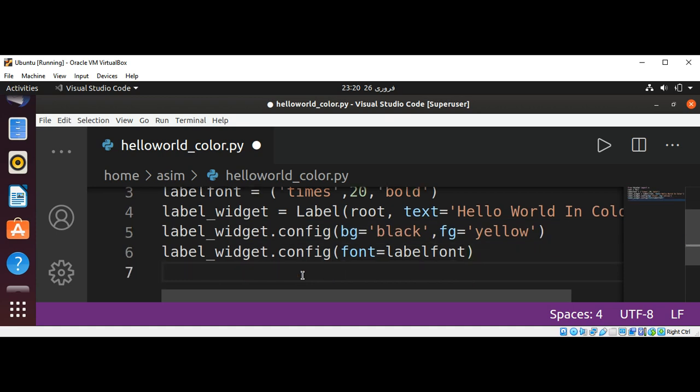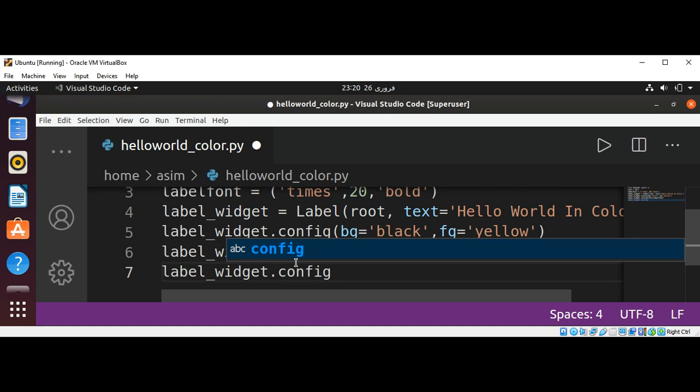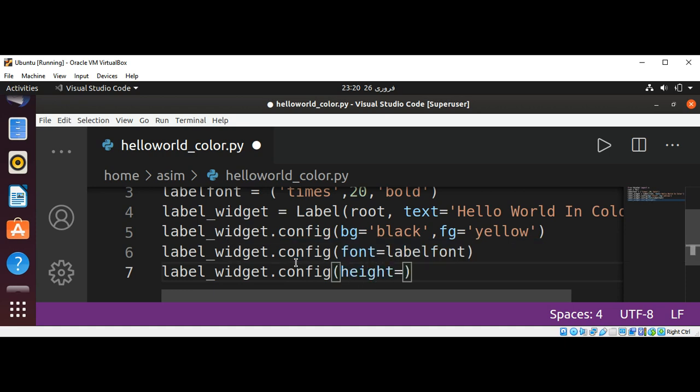and we are going to initialize size, lines and characters. So this will be label widget dot config, and here height will be set to 5 and width set to 30.